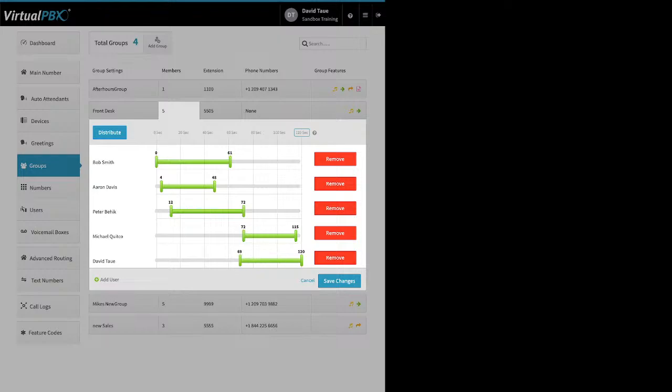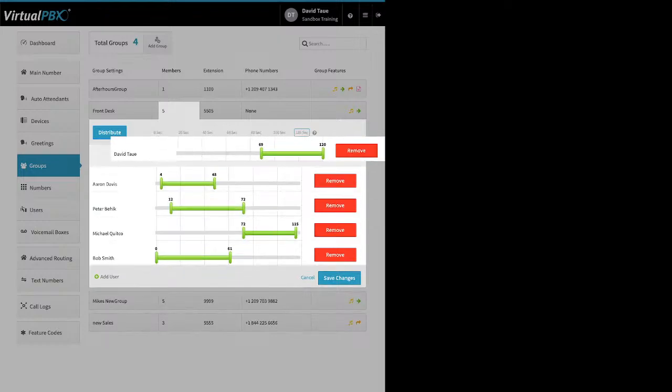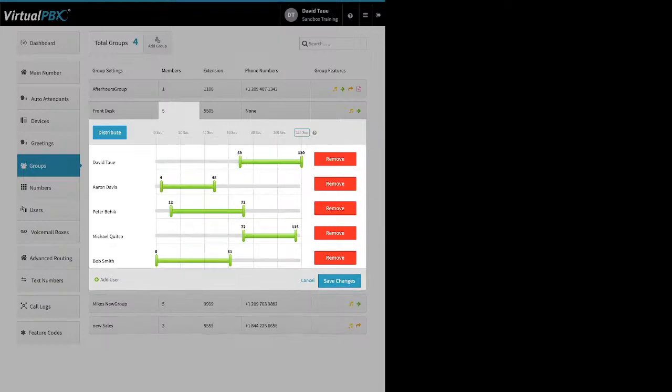Right, let's say I want to change the order. Let's say Bob's got a big project. I can click and drag his name down. I can drag David up to the top. Now, I haven't changed the order because Bob's still at 0 seconds. But then I can click distribute, and now David's first.